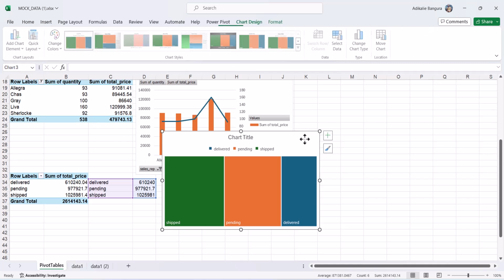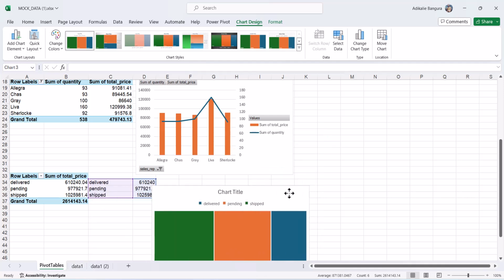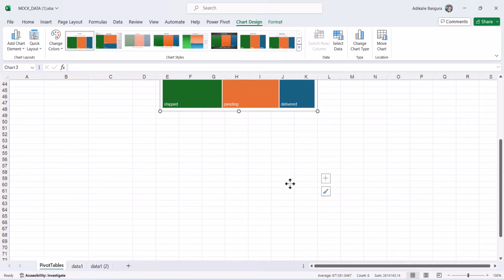So we can see that we have most of our products being shipped as compared to pending and delivered. We have shipped this much, this is still pending, and this is delivered, which means we have a problem. So we can put it here.